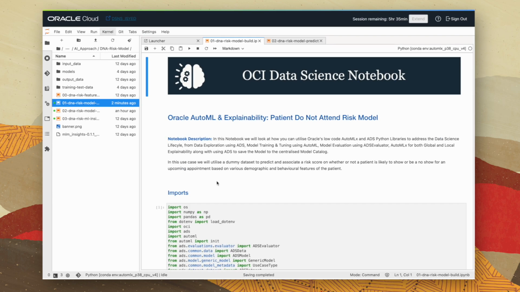In this demo, we'll take a look at how we can build, train, evaluate, and explain our did not attend machine learning model, and also make predictions on which patients are likely to be a show or no-show for future appointments. Using the OCI Data Science Service, which is based on open source Python and Jupyter Notebooks, I can step through and address the end-to-end data science lifecycle.